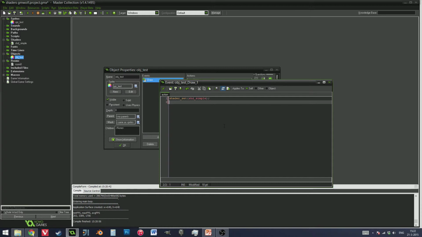Now because we applied it to the object, we can just do draw_self. This will just simply draw the object like it normally does, with all the transformations, including all the color, etc. You could just use draw sprite or draw background, anything you like. You can use every single drawing script in there. The shader will change the way in which it's drawn.